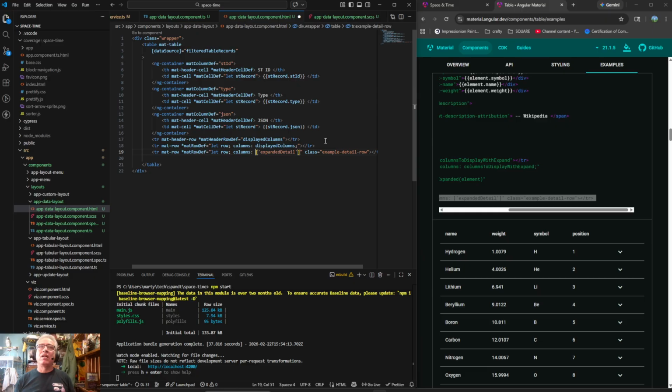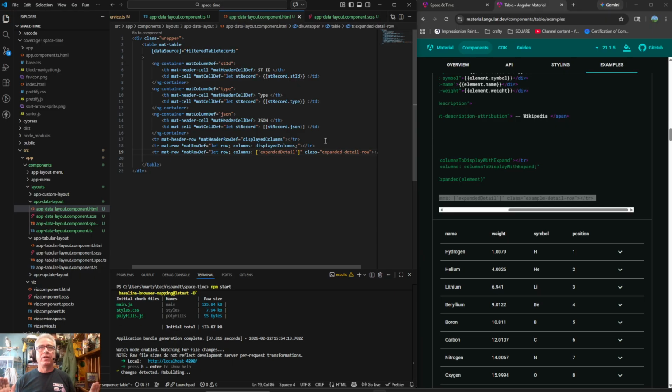Now, expanded detail, I think, is the right name, but the class expanded detail row, well, oh no, this is example. So I want to name this expanded. I think I can just name this whatever I want. I don't know, but I don't think they have an opinion on how you name these classes. And then, so here's what I think. I think if I hit save here, it'll work. I don't think that we've broken anything.